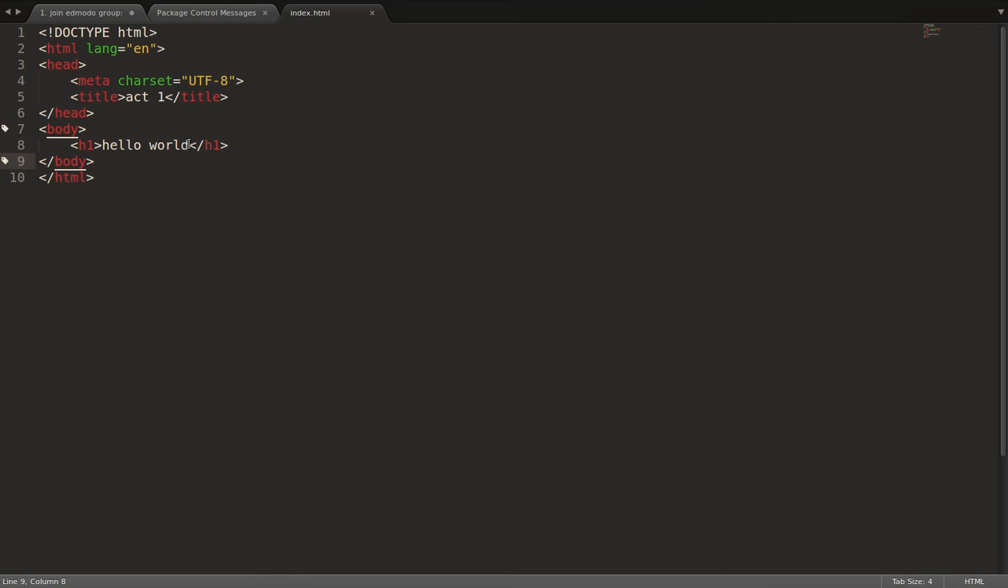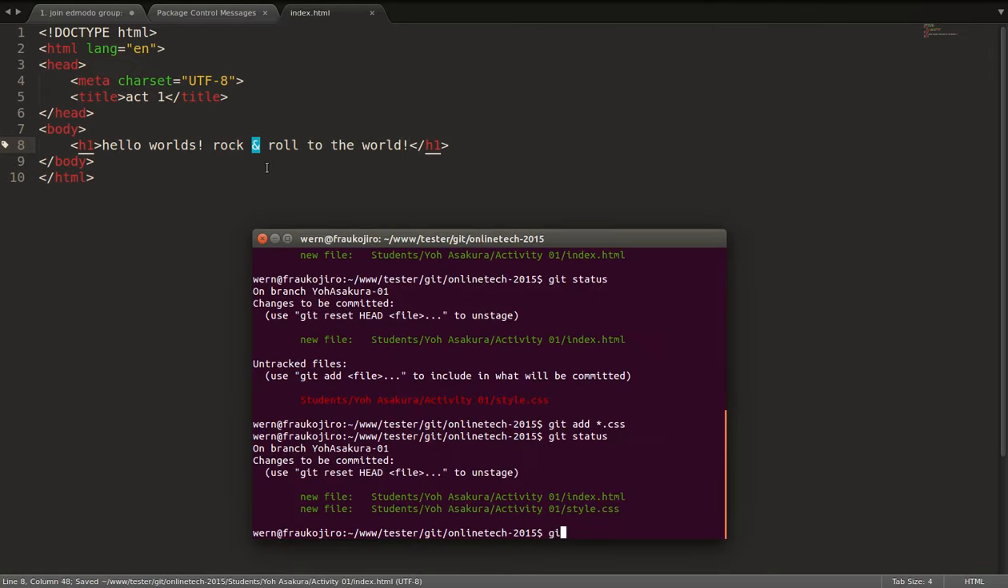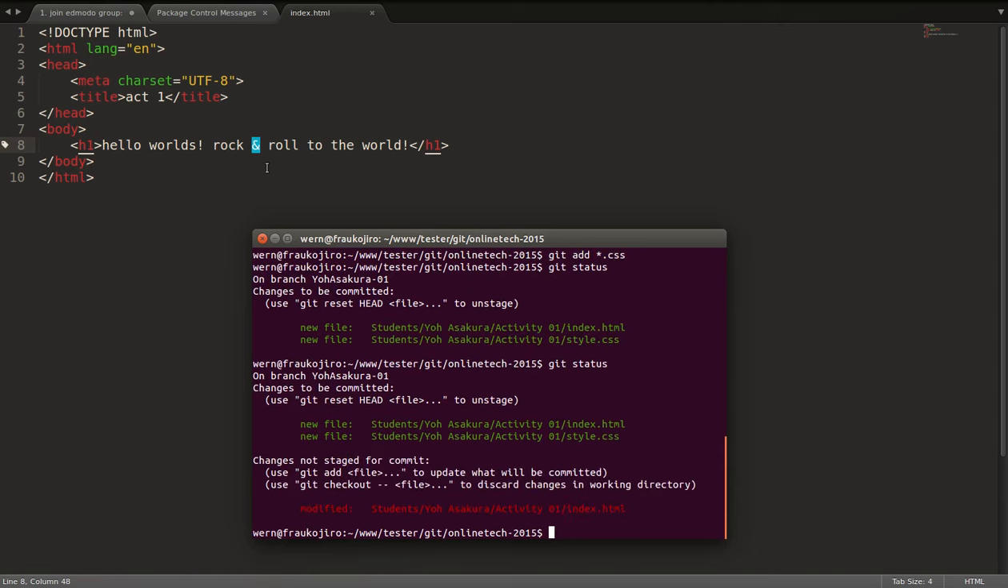But if you make a modification to this, and type in git status, you have to add it again, so it says modified.